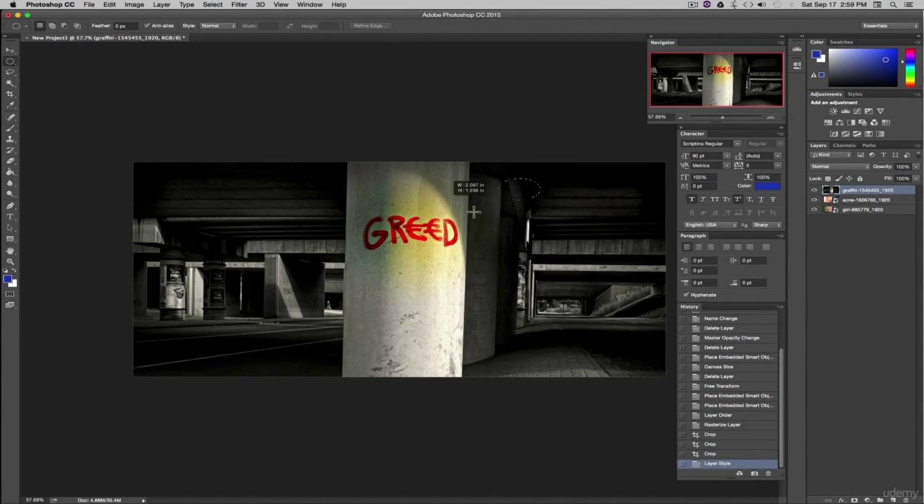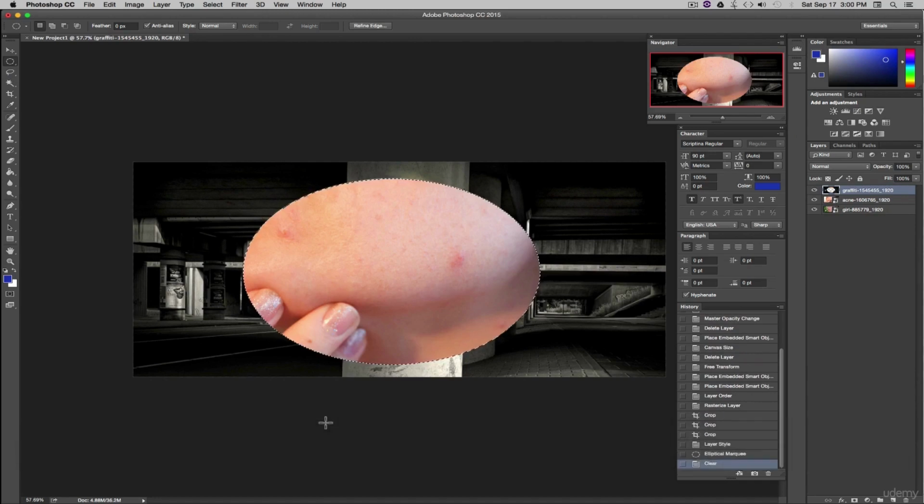Now if we click and drag, and this is basically going to be what we select. So let's just pick a random spot here. Let's say that. Okay, and now what we're going to simply do is hit delete on the keyboard. And what that does is it reveals the layer underneath. Okay, so if we go back to our selection tool, you'll see that it's still being selected.